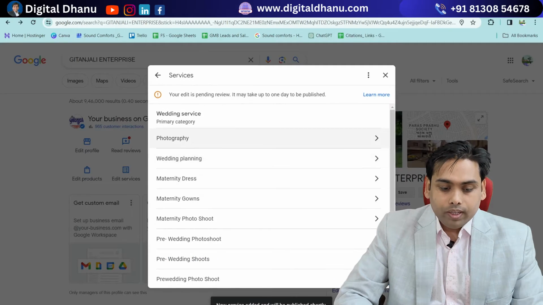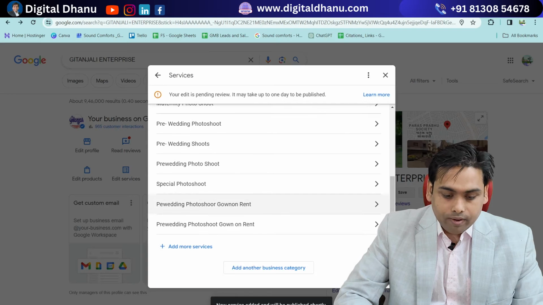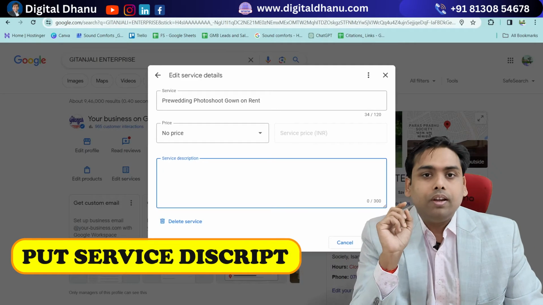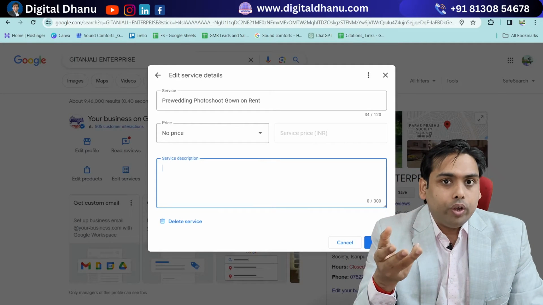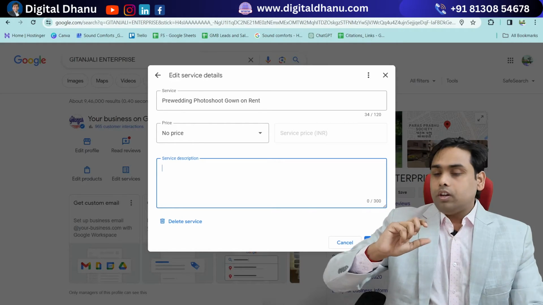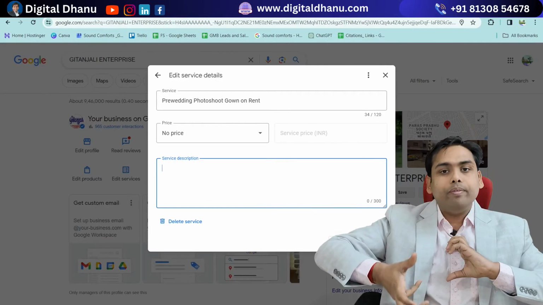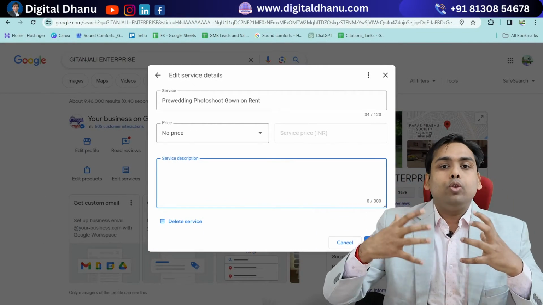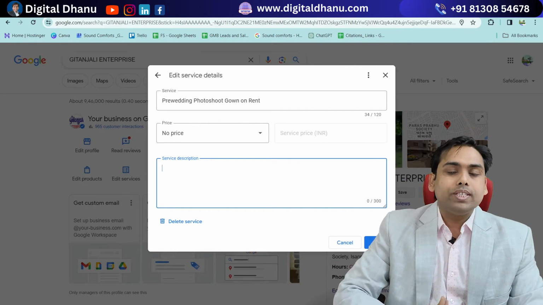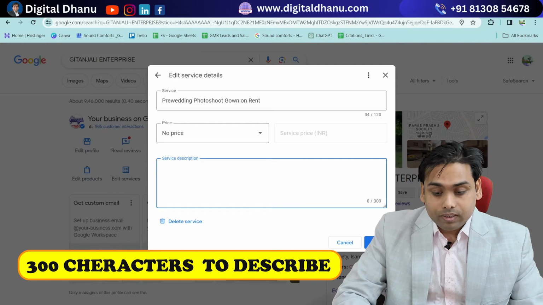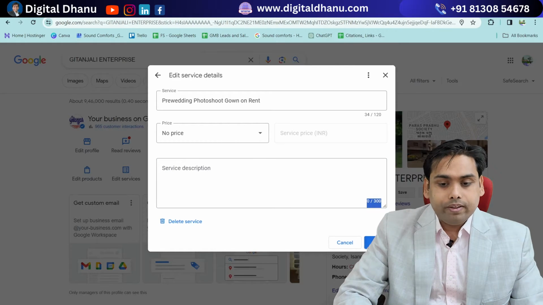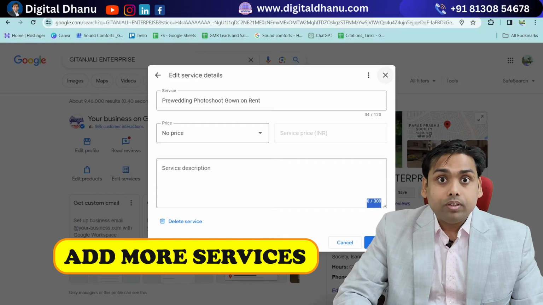And not only that, guys, you also have the option to directly click and put the service description. This is something which 95% of people don't even know. We can put the service description. Service description is one of the options where you describe your primary keyword, and again you are using the keyword and letting Google know what kind of business you are in. You have 300 characters to describe your services. Once you are done, you can click save, and you can add more services.